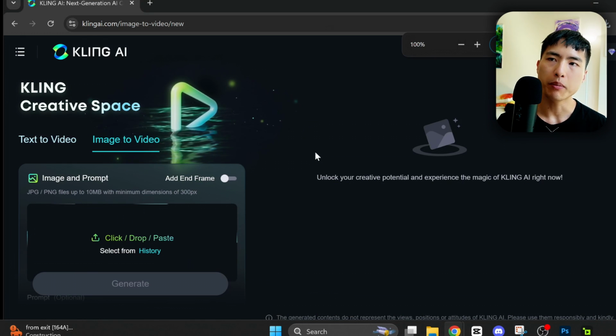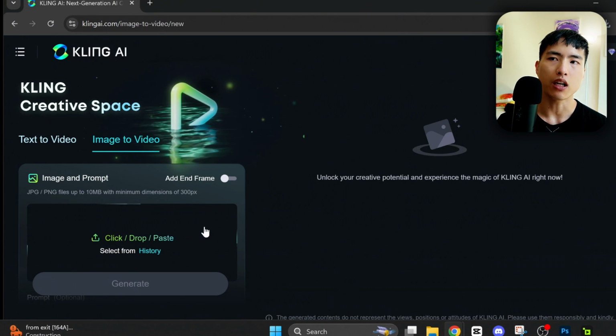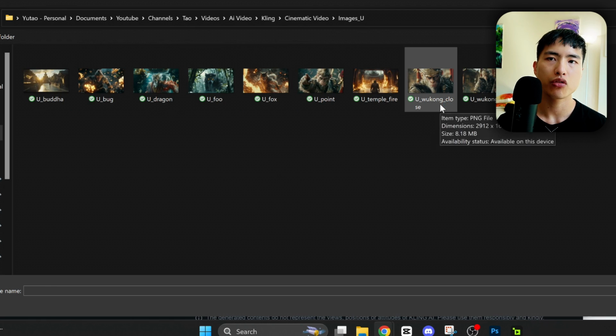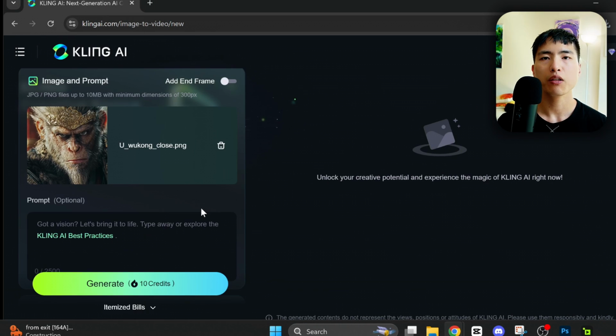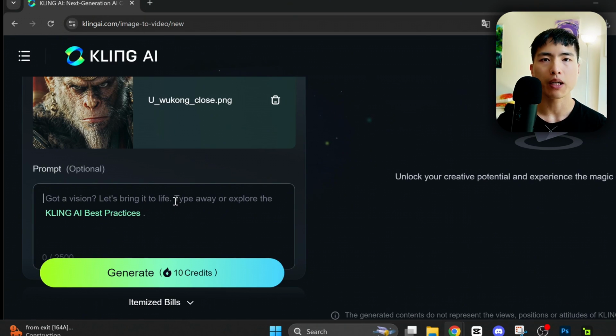Now we arrive at the most important part, animating the images and bringing the characters to life using Kling AI. I'm back at the image to video interface. The first step is to upload the reference images. Make sure you're using the upscaled versions. Kling will use this image as the first frame of the video.